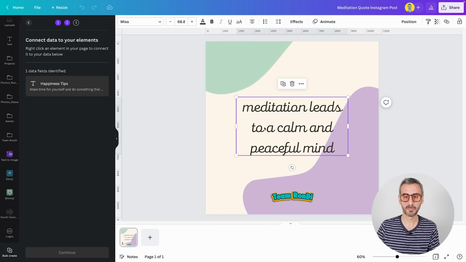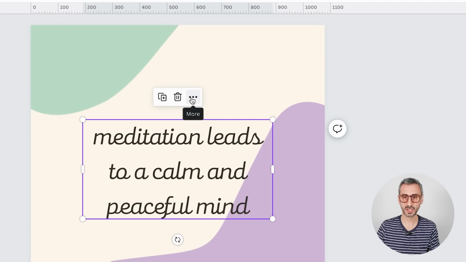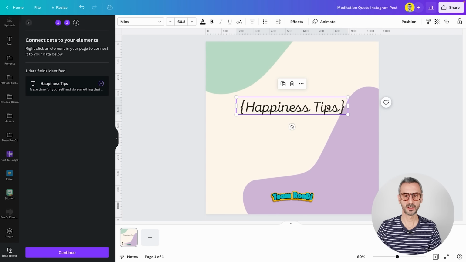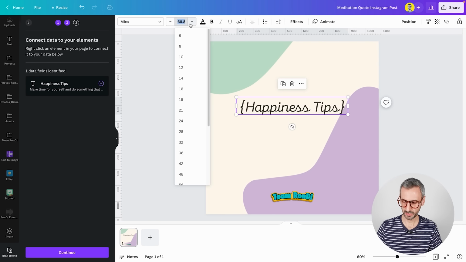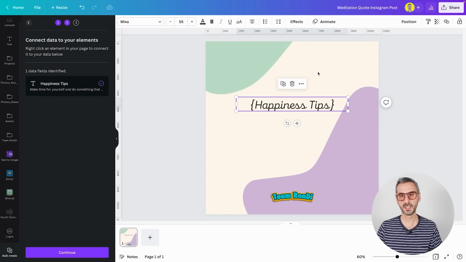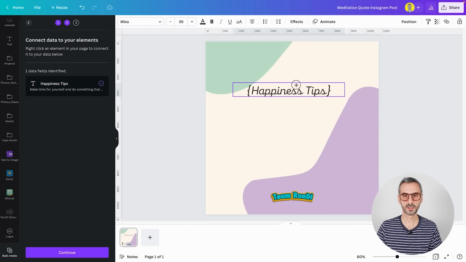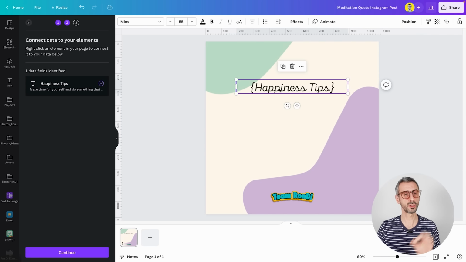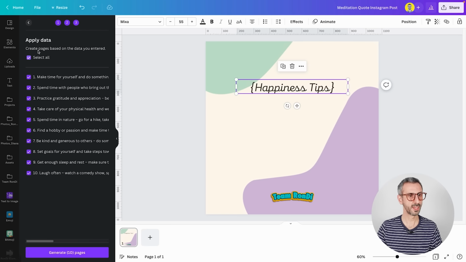So I'm going to connect my text box right here by clicking on the 3 little dots right here. And I'm going to connect data to happiness tips. There you go. Maybe I need to reduce the size of this to 55. And I'm going to move it up a little bit to about here. Once you have successfully connected your text box with the data, just click on continue and you will see this window right here. So apply the data. I can apply this formula of connecting my tips to the text box for all of the 10 tips that I have pasted in my table.